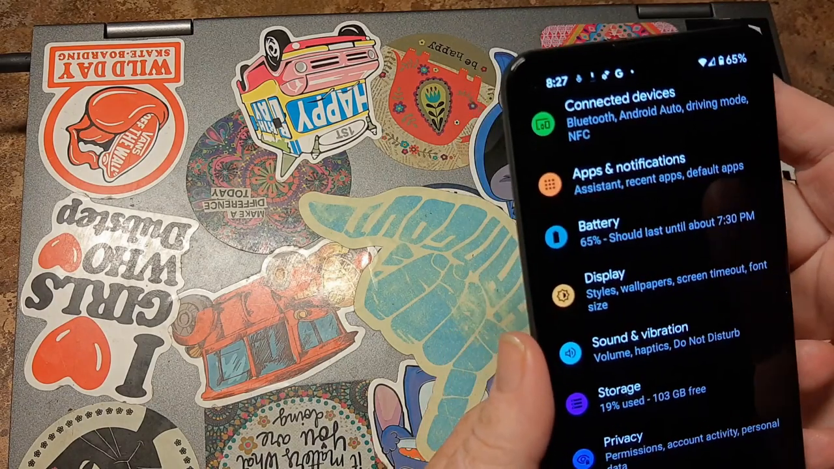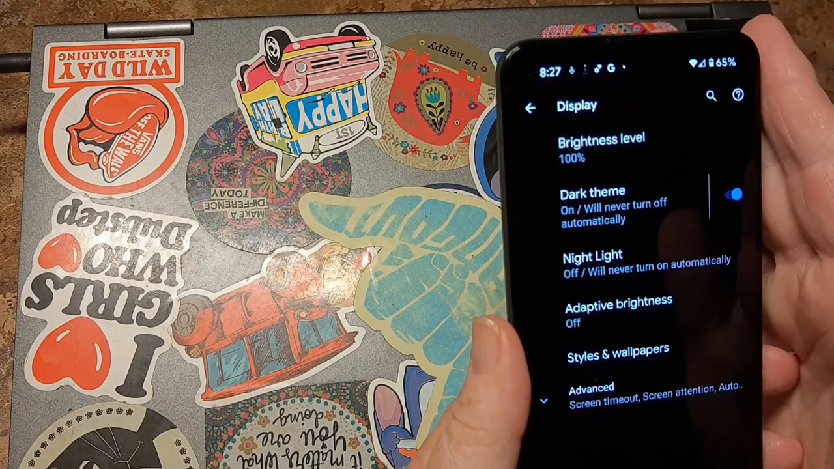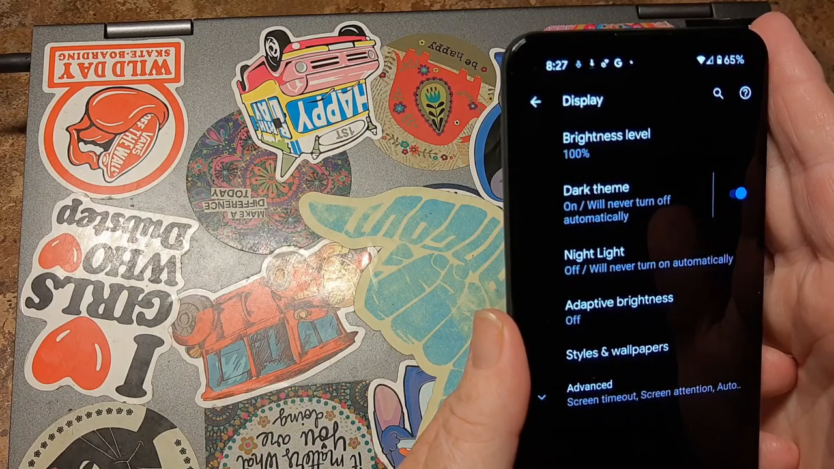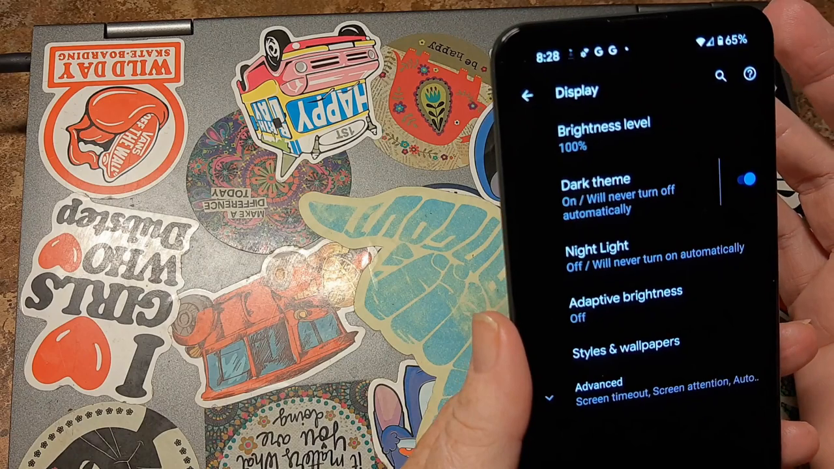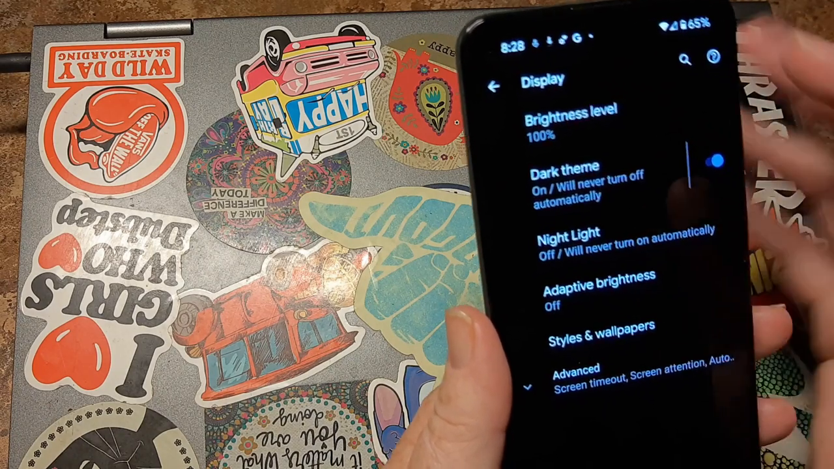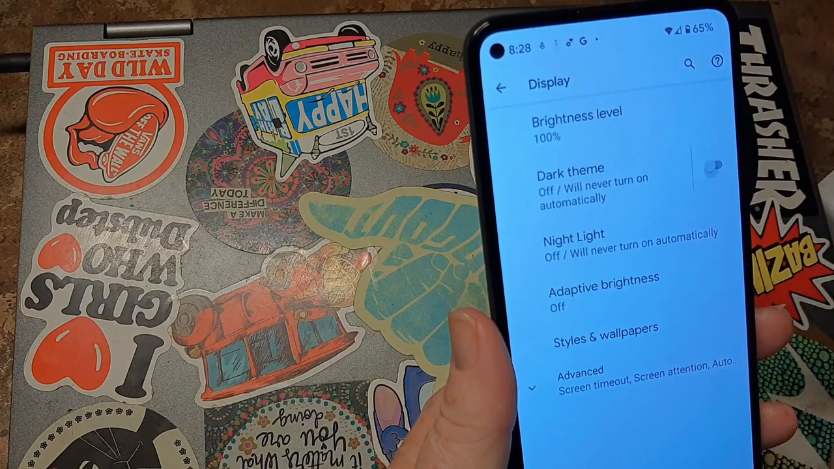Display, of course, dark theme is automatically enabled with this one because it copied my settings from other phones and I always use dark mode. If you want to turn off dark mode, this is where you would do that. You just toggle it off right there and get blinded by all that white light.